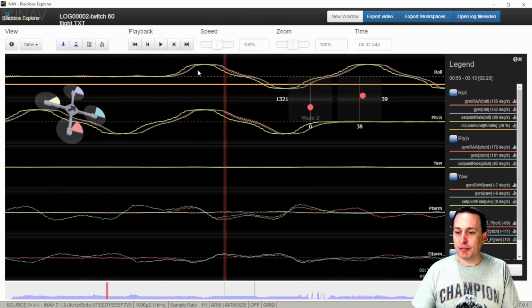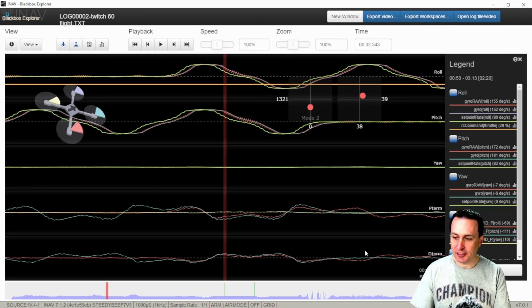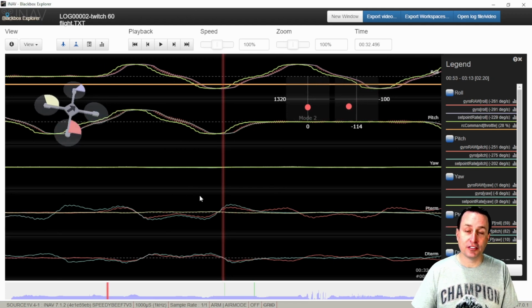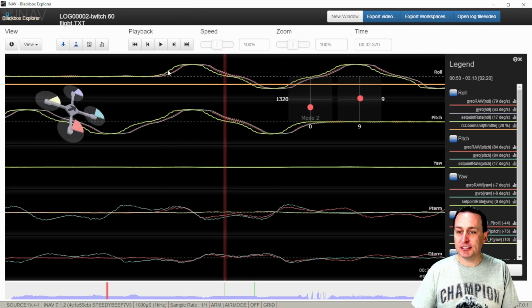You can see we have the roll axis, the pitch axis here. The yaw is down at the bottom. You can see our P gains and D gains, and actually I can go to trace, so I'm on trace template 0. And you can see I have iNav here for this one. And you can see my stick commands as a result of that input.